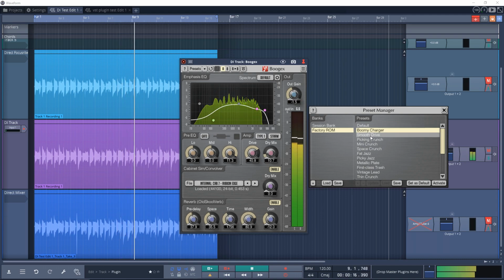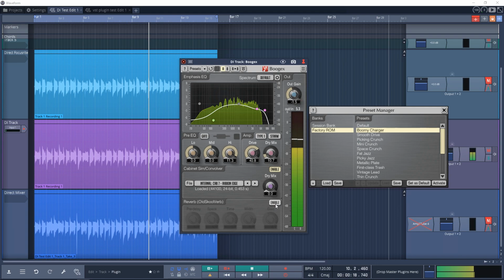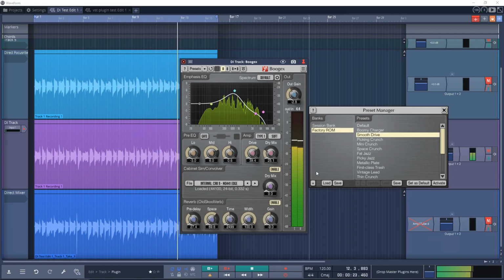And if you don't care for the big bulky interfaces of most guitar amp sims, you should give Vox & Go Boogax a try as it's very easy to use. It's available on Mac and Windows.